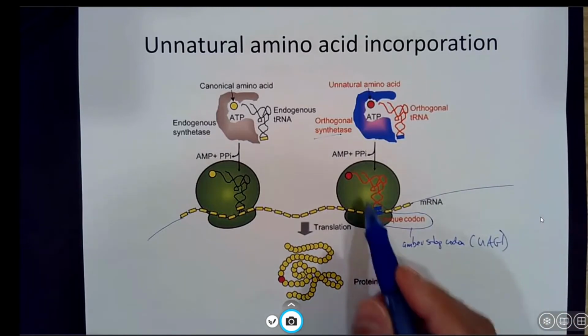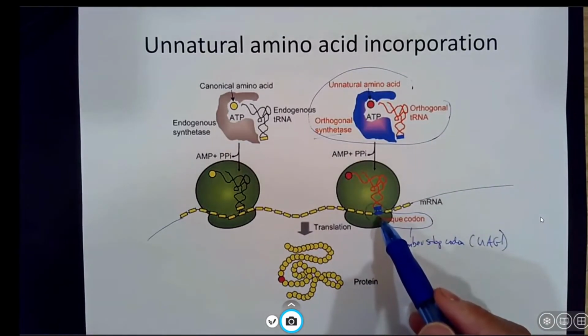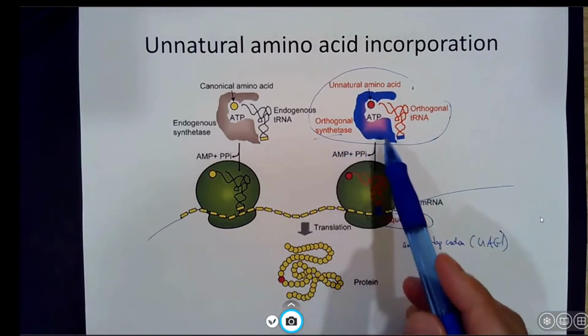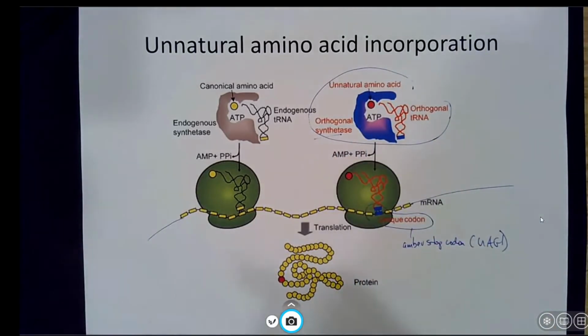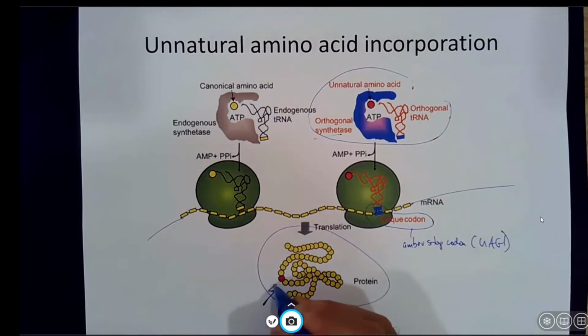So if you didn't do this unnatural amino acid bit here, then you would get premature stoppage or premature cleavage of the peptide. However, with this orthogonal synthetase and orthogonal tRNA and unnatural amino acid, you're going to have a protein now that can be made that has the unnatural amino acid.